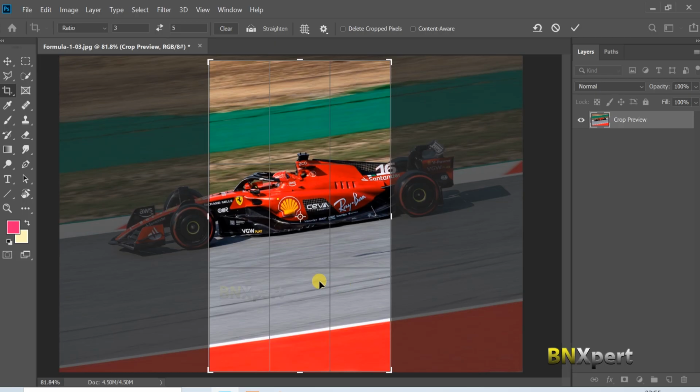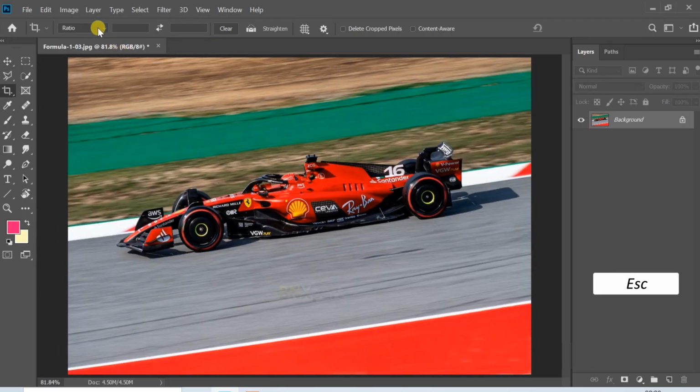If you want to clear these aspect ratio values, click the clear button here. See, the width and height ratio are cleared from the text box. There are some more options here.